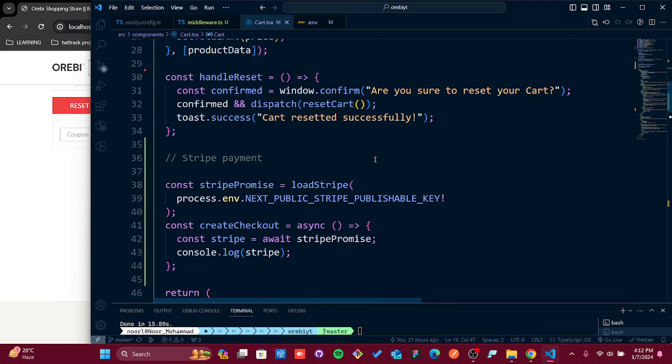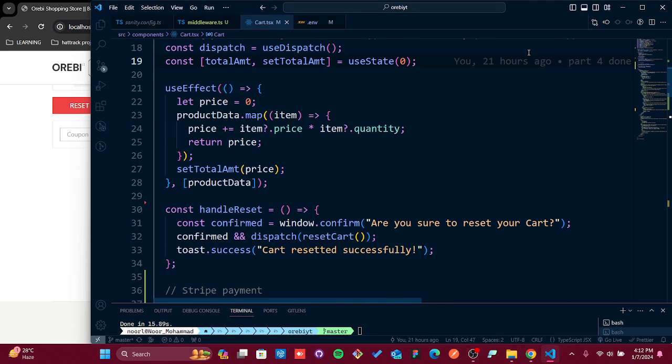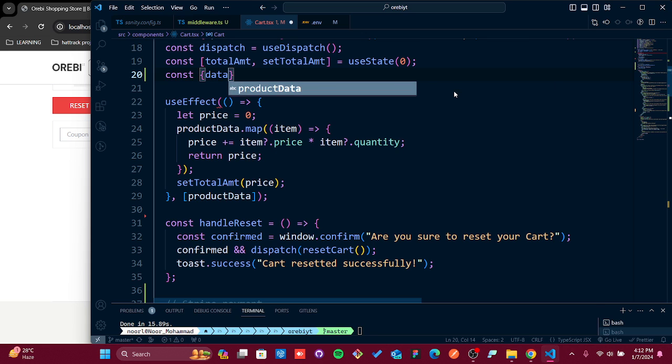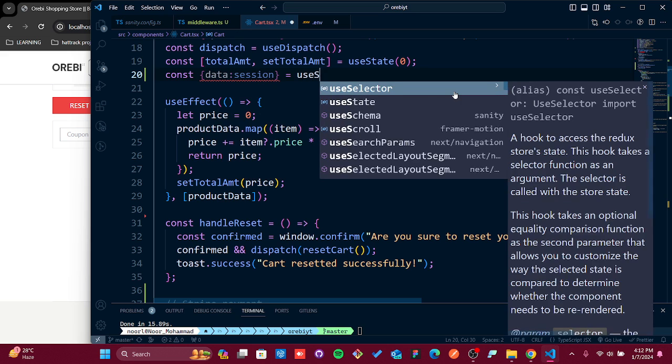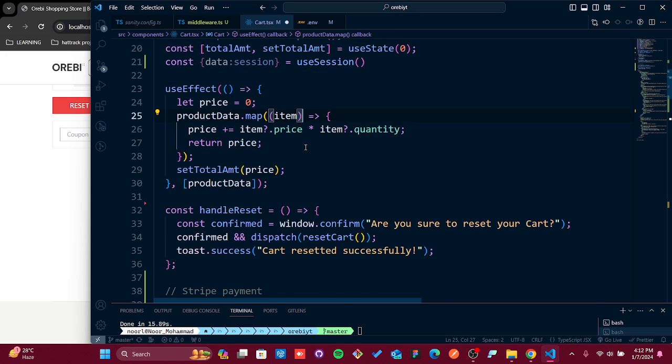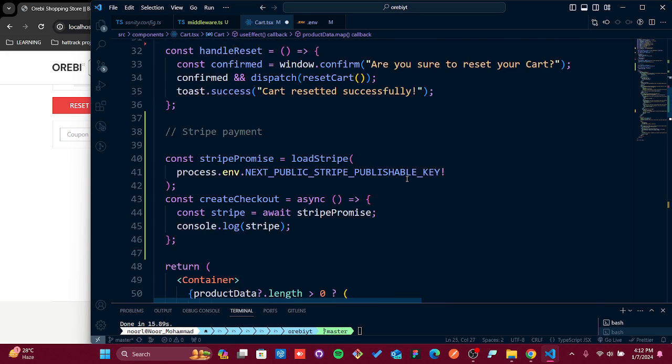But even though, we will make a double check, even if you come here again, we're gonna check if any session is there or not. And to get that, we'll just destructure the data from the session, and that session will come from useSession. So now we have the session.